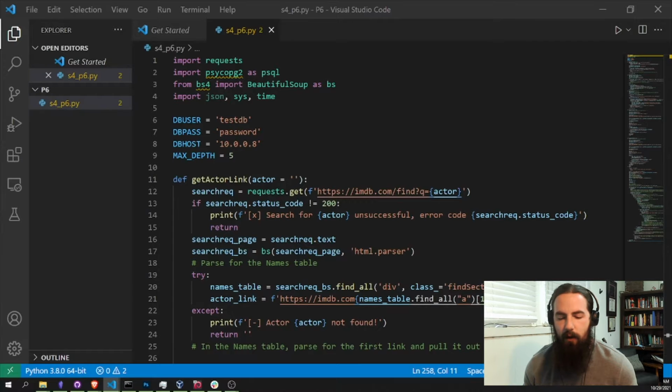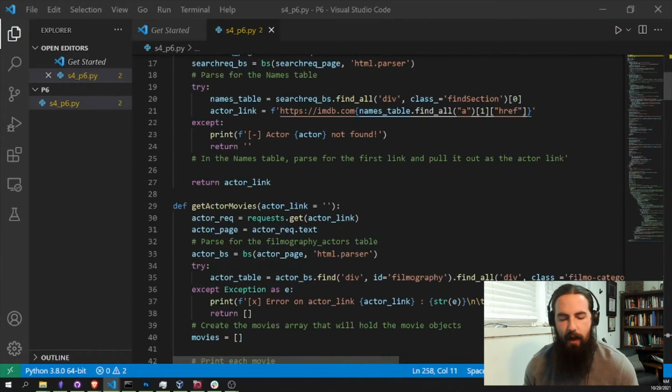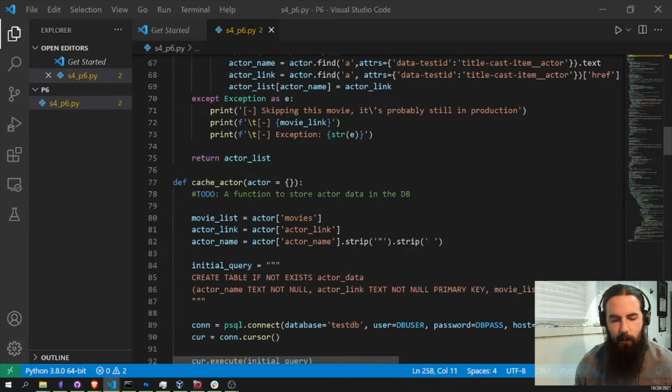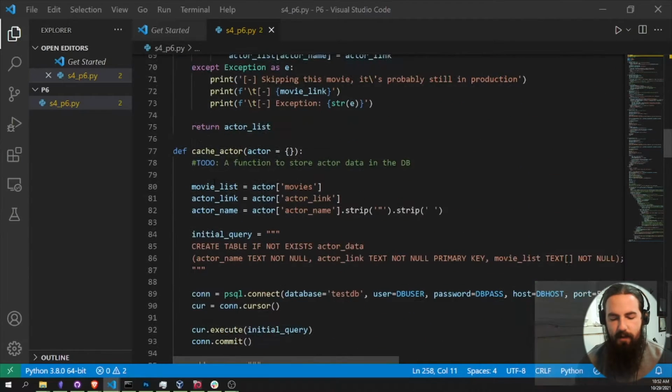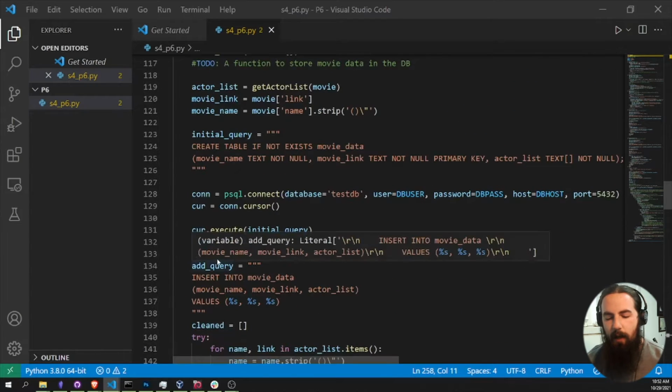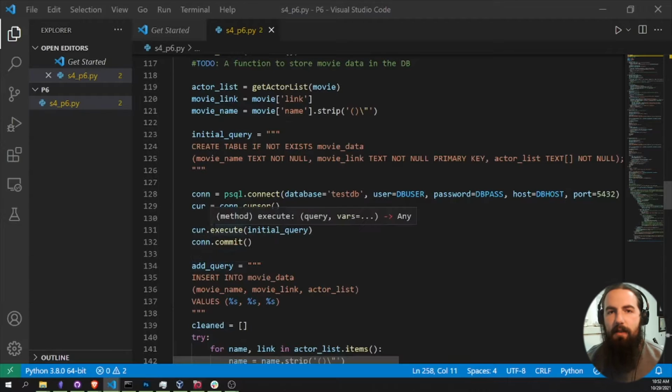We are currently caching movies. Let's see if I can find it. So we're caching actors right here. This is our function that we're using to cache actors, and we're caching movies right here. Now, since we are caching those two things, we want to be able to retrieve them, or at least retrieve specific pieces of data from them.